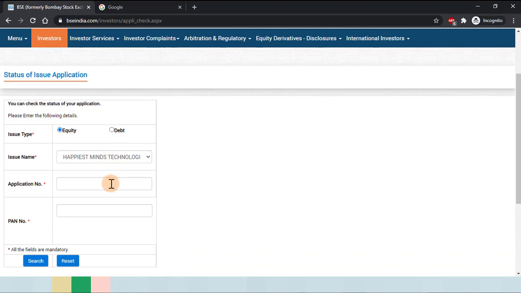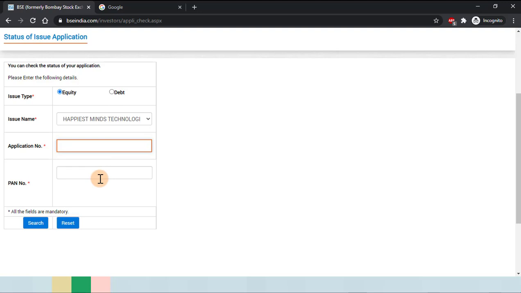And now all you have to do is put in your application number and PAN number. So you may have a question, how will you get the application number? For that you can just check the email from your broker. There will be a long application number and you can just copy it and put it here. The next required mandatory field is the PAN number. You can just enter your PAN number and then click on search.